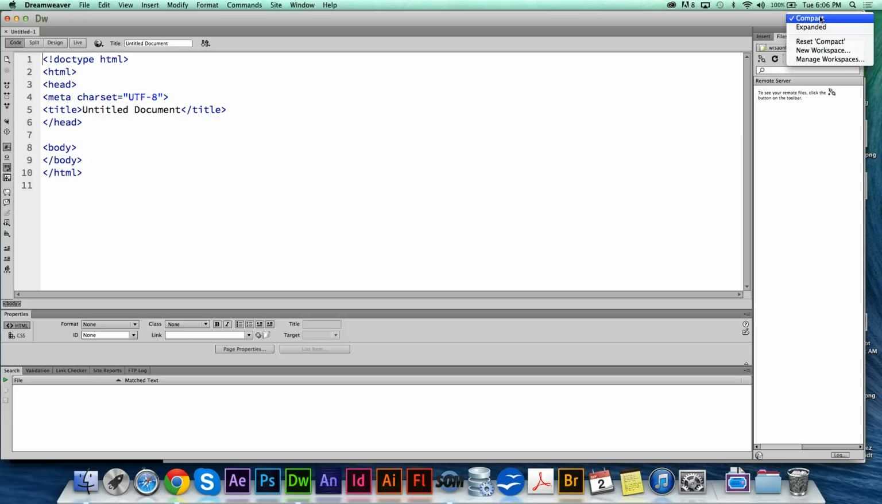Notice that you have these different choices: compact, expanded, new workspace, manage workspaces. Your workspace is the way that your little panels here are laid out. We're not going to do this, but you could choose new workspace, move everything around, and then hit save. You could give it a name like Greg's Workspace, and then load that in every time you use Dreamweaver, and that would be a very customized thing for you. But we're just going to use this compact one because it works so well for our purposes.